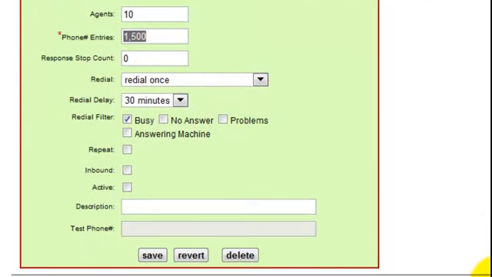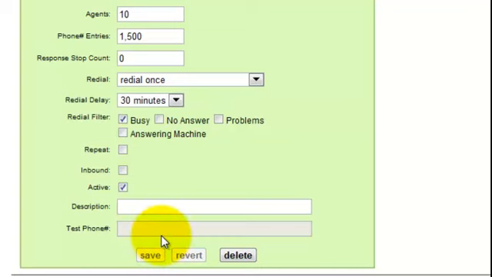Come right on down to the bottom, click on active and save. And once again, make sure that you save out the button. Make sure it's grayed out and you can no longer click it anymore. This assures you that your auto dialer is saved and it will run out on the date that you told it to.